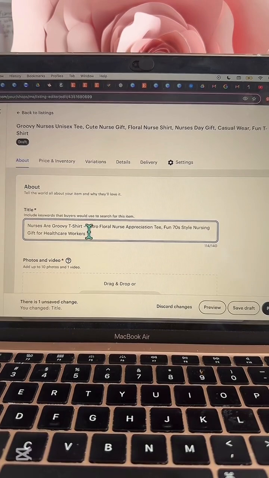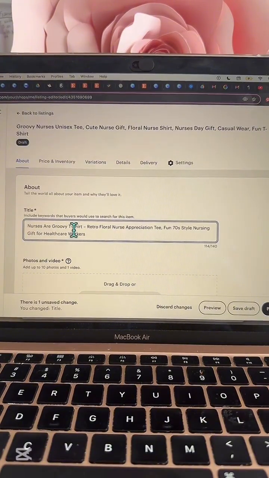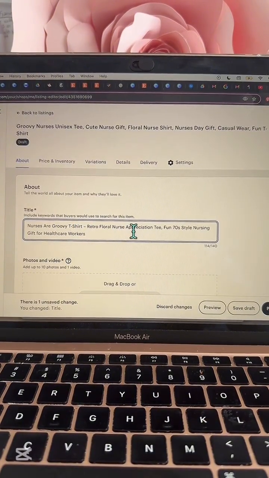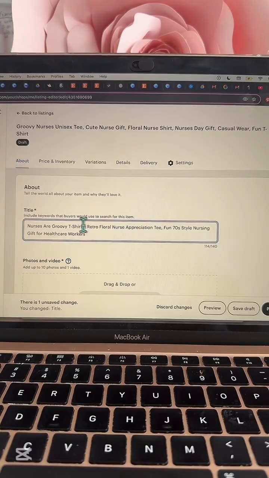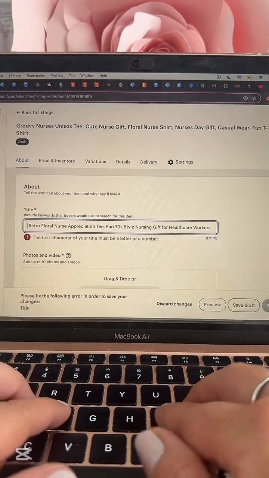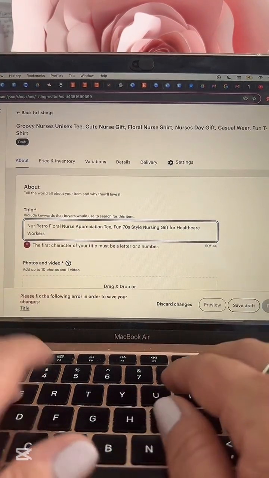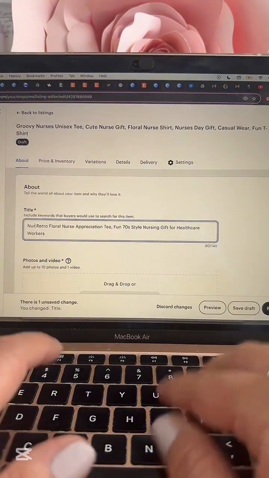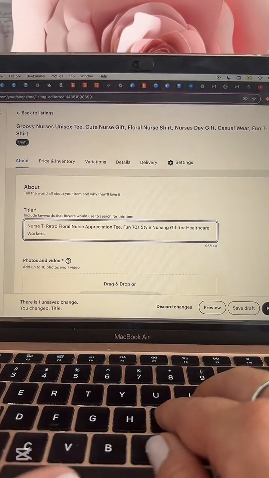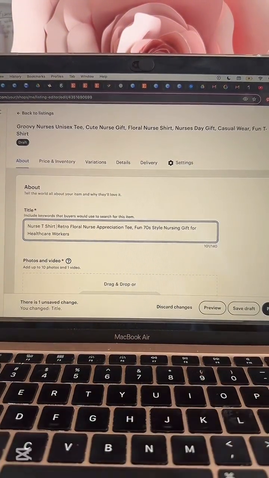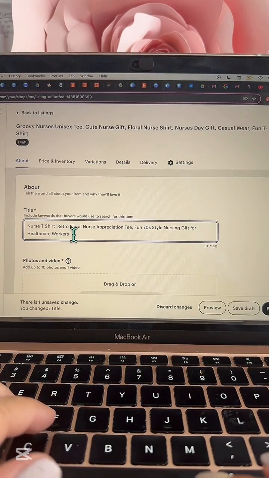and we're going to tweak this because no one's searching Nurses Are Groovy. They don't know what they want. They know that it's a retro. They like the retro. They're searching for retro. So we can do better. We want to start off with nurse t-shirt because we know that's what's being searched for. Retro floral nurse appreciation. Gift for healthcare workers.